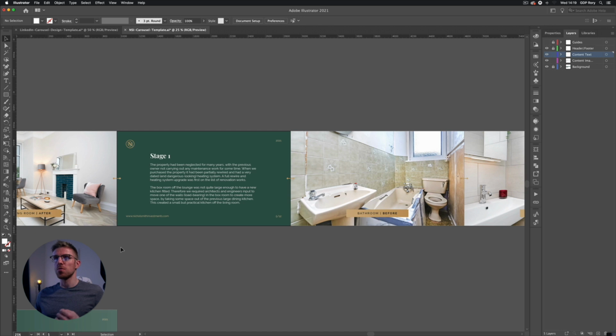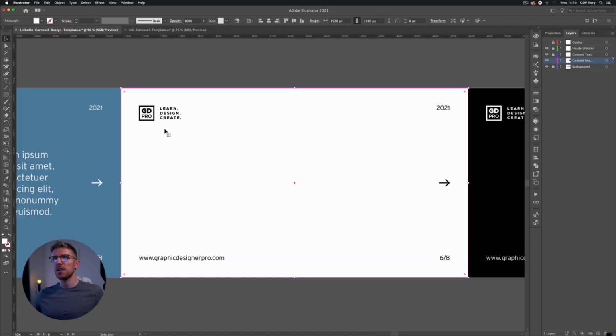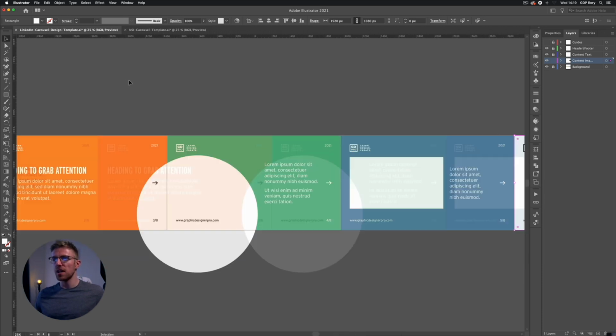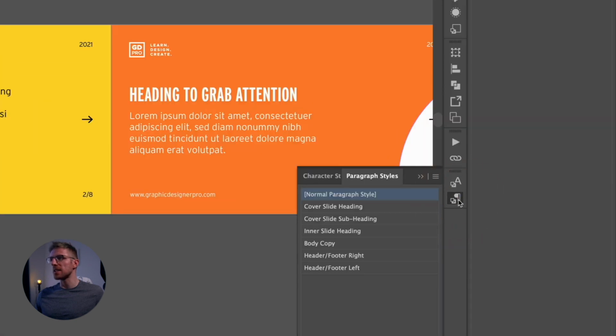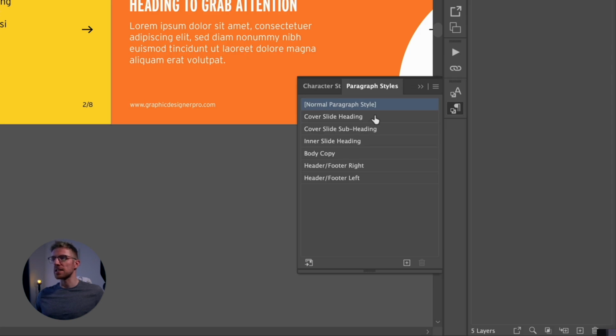Another thing to note is that we use paragraph and character styles, and we have them set up in our template file. So what they are, if I go over to our template, is formatting for each type of text element that we have. So this can really help with consistency in a design like this. So I have these set up over on the right hand side. You can equally go to window, down to type, and then you have your character styles and paragraph styles within there as well. So as you can see, we have styles set up for the cover slide heading, subheading, inner slide headings, body copy, as well as the header and footer text elements as well.